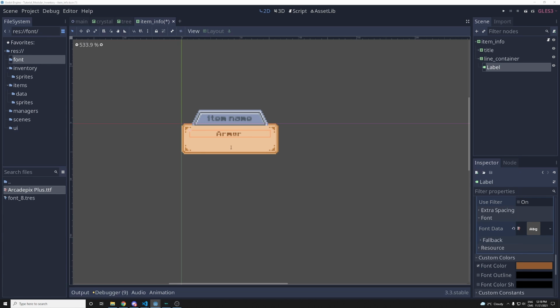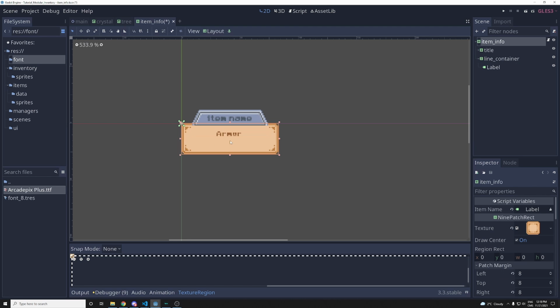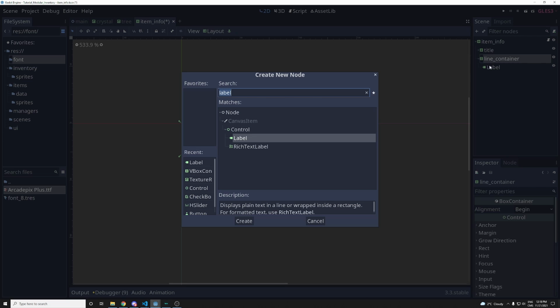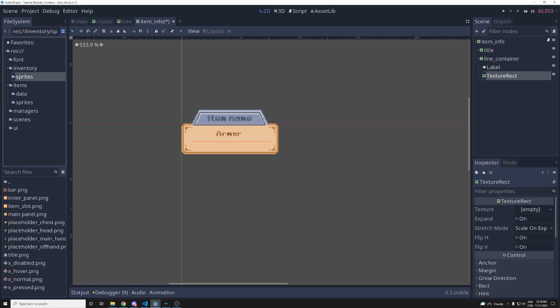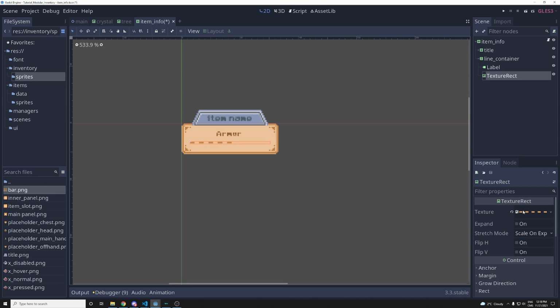There, that's pretty nice. Now I would like to have a splitter between the type of the item and the stat. So let's add a child node. I'm going to create a texture rect. And inside here, I already have in my inventory sprites a bar. So let's put that in here. Let's make it keep centered. Yes, a splitter bar right there.